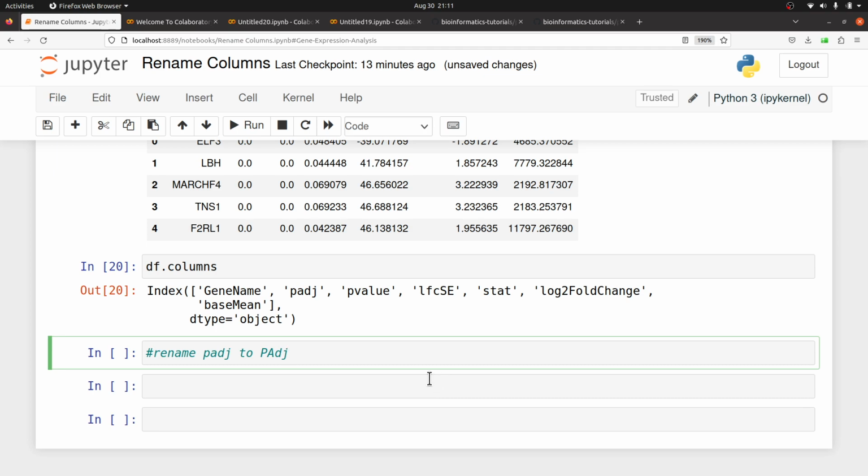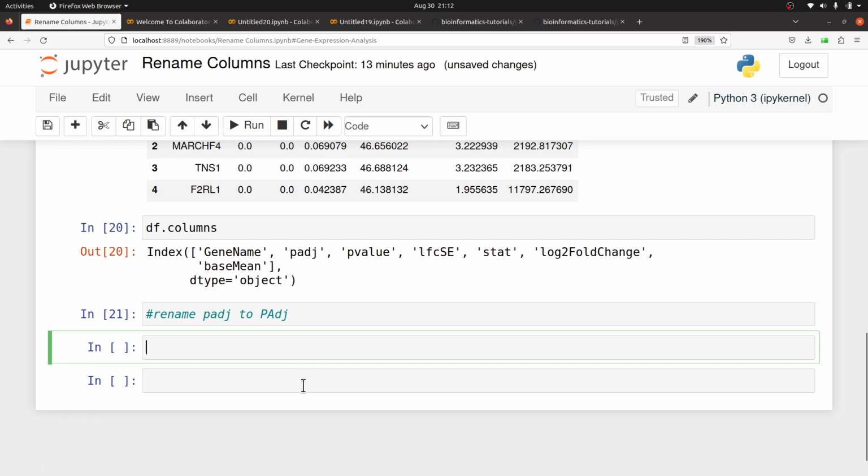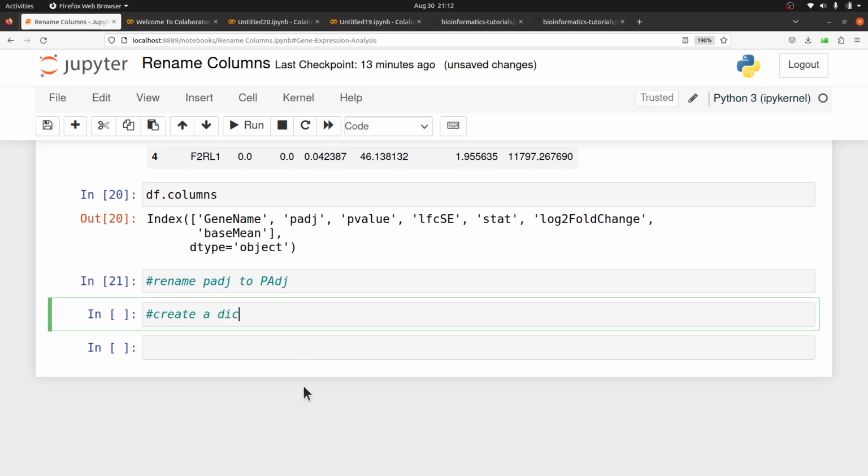We first need to get a dictionary that has the old name and then a new name, and then we can feed this to our Pandas command to rename the column for us. All right, so that's what we do. I'll just give a comment here. I'll say create a dictionary object that has the old name as key and the new name as the value. Okay, so that's how it's going to be.